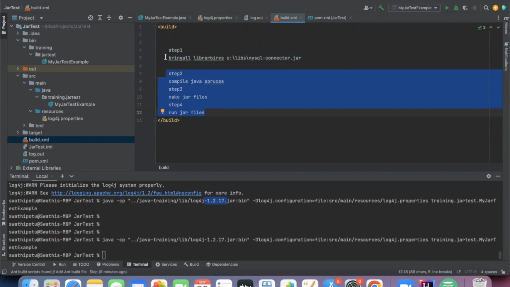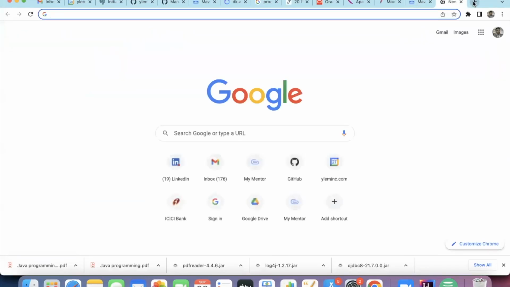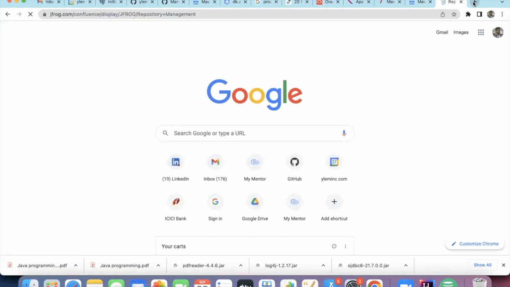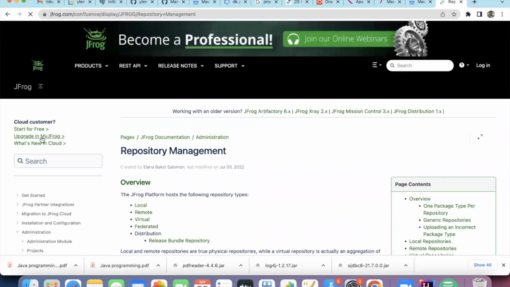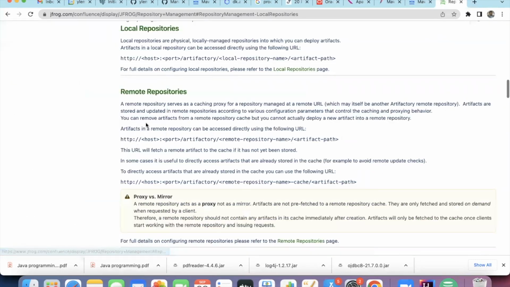But the biggest difference comes with these libraries. We will not specify a hard-coded library here. It will come directly to you from the Maven Central repository. Or if it is more internal, you have a JFrog Artifactory, so you can upload to it as well.